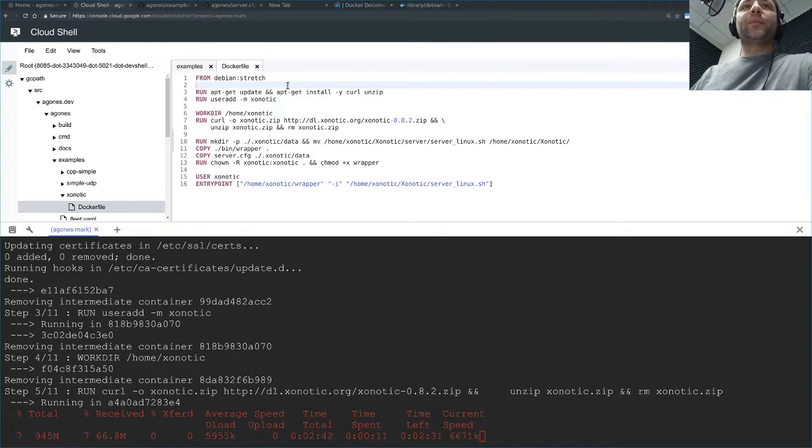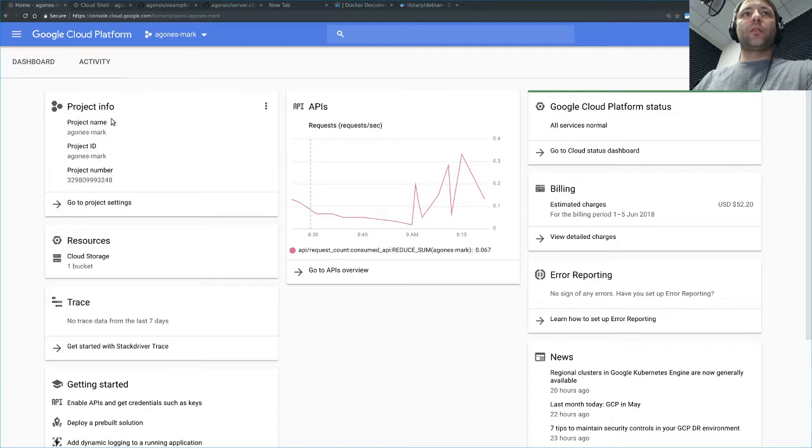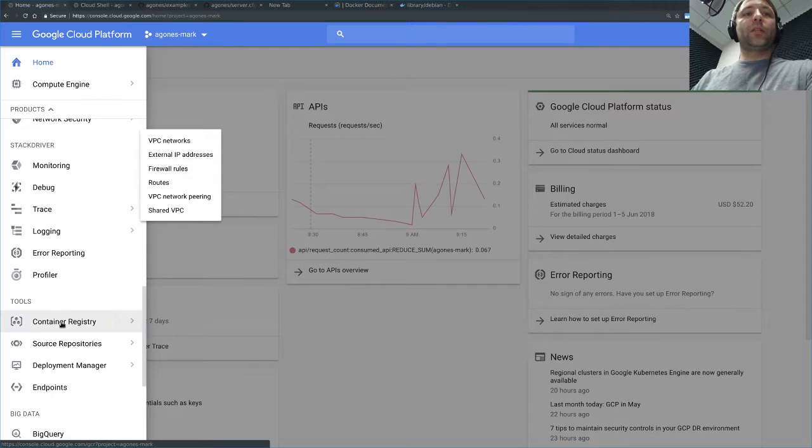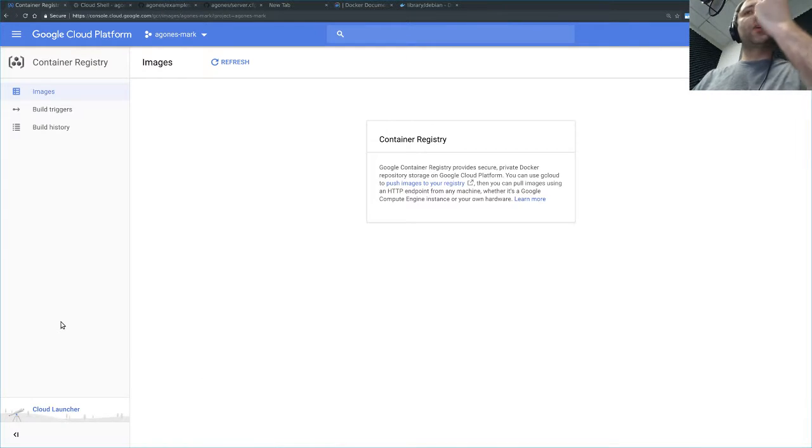While that's building in the background, I'm going to show you a couple of other things. So let's come in over here. Eventually what we want to send this to is a place called Container Registry, so that basically we can make this available.